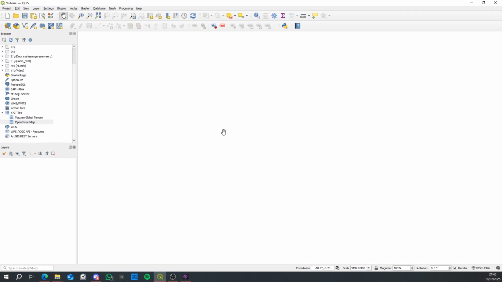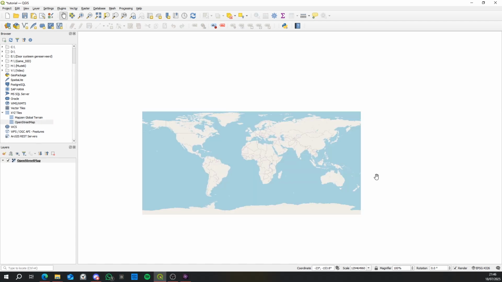When you have QGIS opened, you will search for OpenStreetMap in the left column. Then double click on it and a world map should appear. If your map does not look like this, if it's more square or if it's curved, that means that your program is using a different coordinate reference system, or CRS in short. But in a later video I will explain more about this.